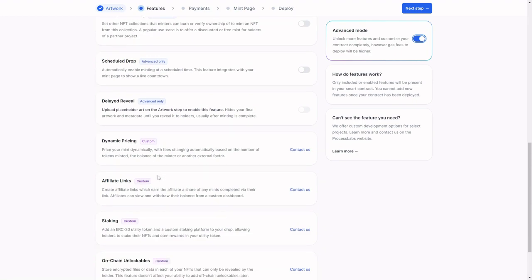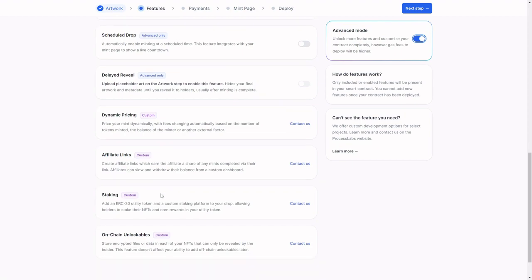Affiliate links. Create affiliate links which earn the affiliate a share of any mints completed via their link. Affiliates can view and withdraw their balance from a custom dashboard. Staking. Add an ERC20 utility token and a custom staking platform to your drop. Allow holders to stake their NFTs and earn rewards in your utility token.